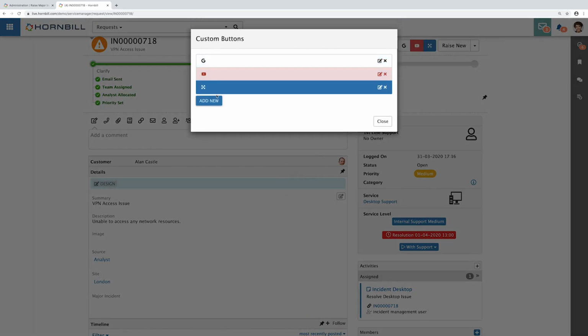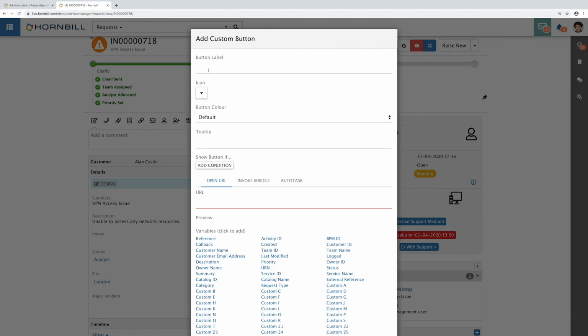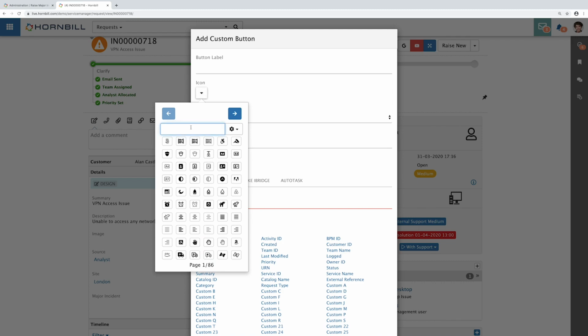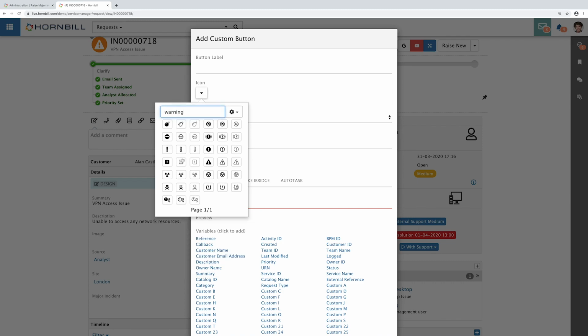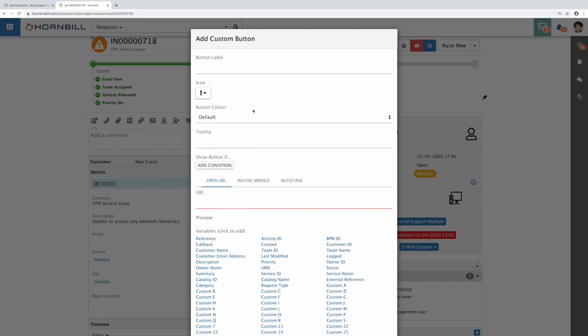and I go to add new, I can give this button a label, but I'm just going to use an icon on this occasion. So let's just go with a warning icon. We'll pick that, and we're going to make that color red. And we'll give it a tooltip, so we hover over it, and let's call it invoke MI comms, something like that.